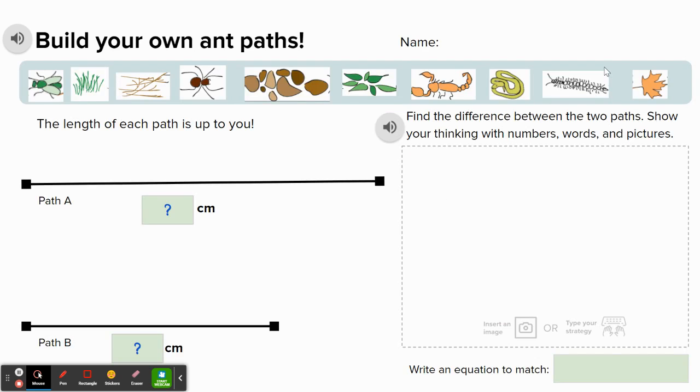Here is where you will create your path by clicking and dragging the objects onto the line, and then deciding how long each path should be. Remember, in this problem, path A is longer than path B, so make sure the numbers you choose reflect that path A is longer than path B. After you come up with the lengths for your paths, you are going to solve your own story problem and show your work.